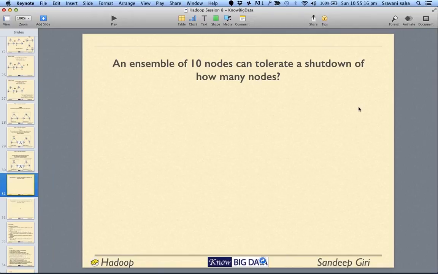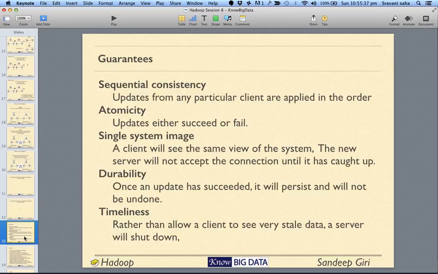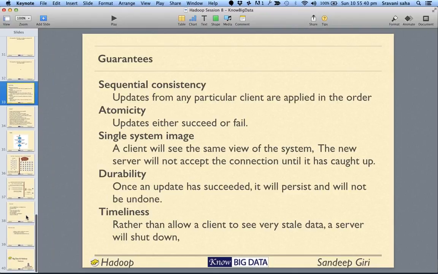So an ensemble of 10 nodes can tolerate a shutdown of how many nodes? 4 nodes shut down. So there have to be 6 nodes for the selection. All right. Now somebody's question is still pending: why do we need ephemeral nodes? We will answer that. So these are the various guarantees provided by Zookeeper.